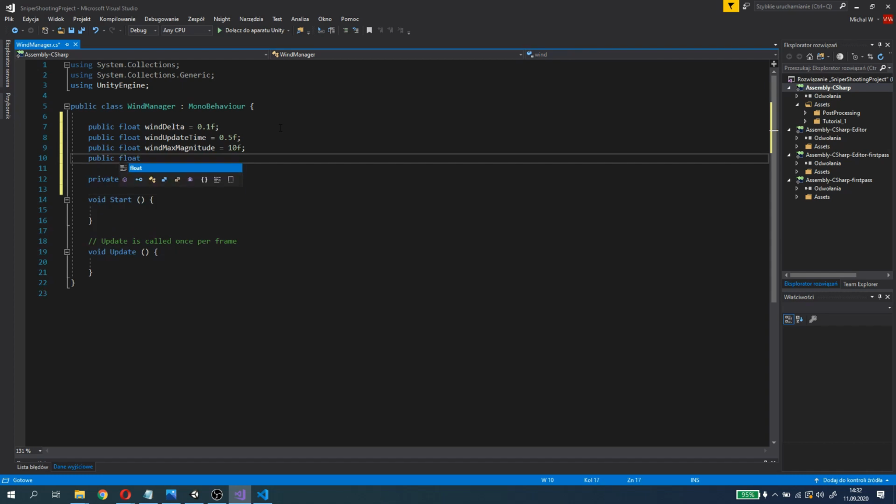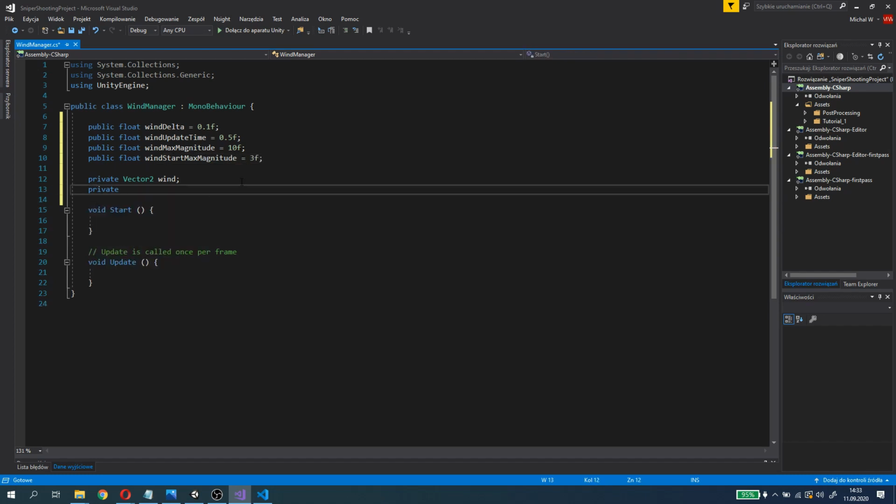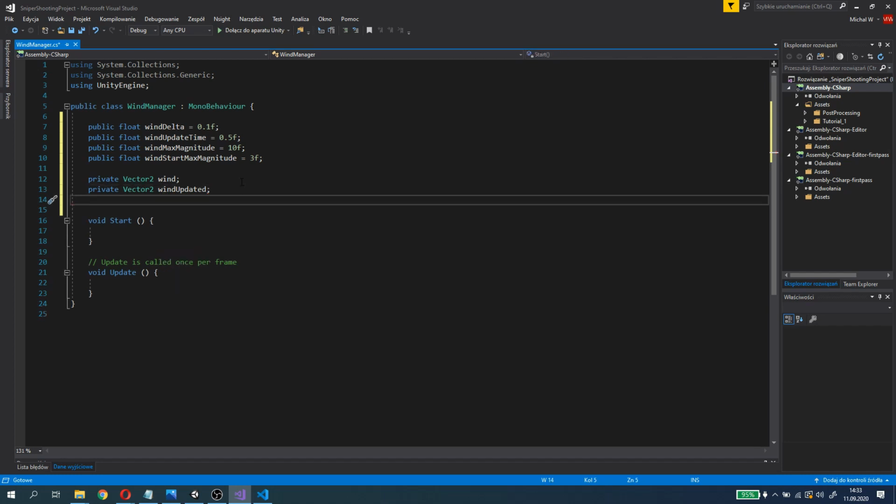And wind start max magnitude that we will use in the Start method to make random wind on start within its range. Next, let's add a private field wind updated that will store the value of the updated wind vector, so we can smoothly interpolate between the current and next wind value. Also, we will need a time variable to measure when we should update our wind.